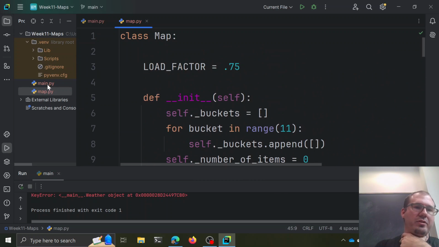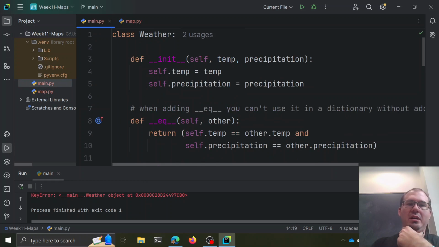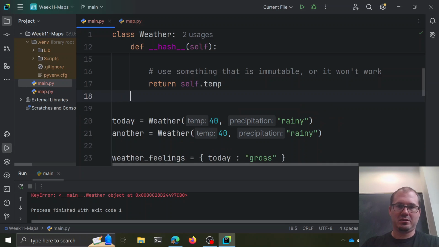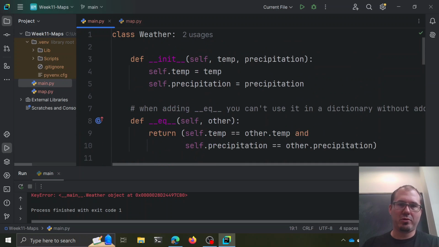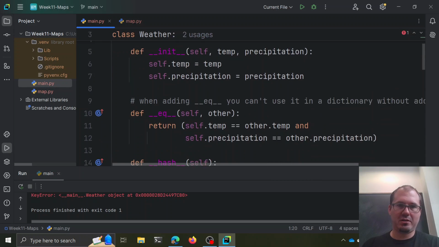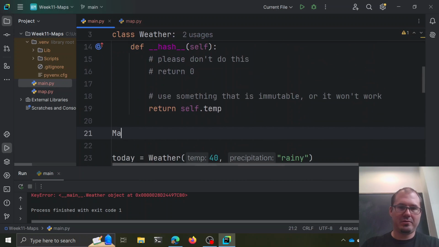So let's go try it and see if it works. Let's go back to main and see if we can do that here. Let's probably start at the top. So let's go import here: from map, import Map.